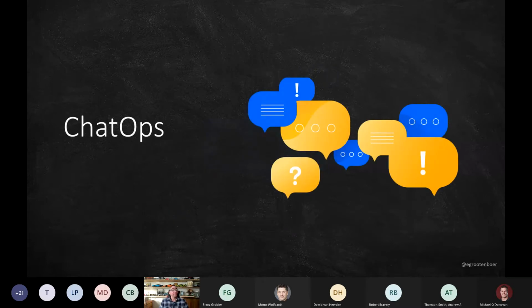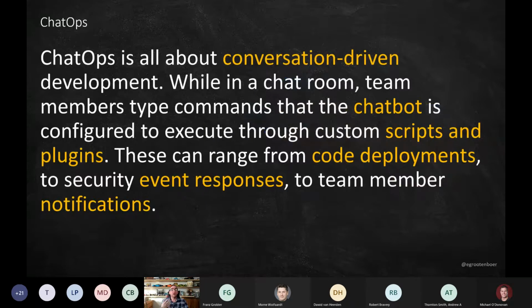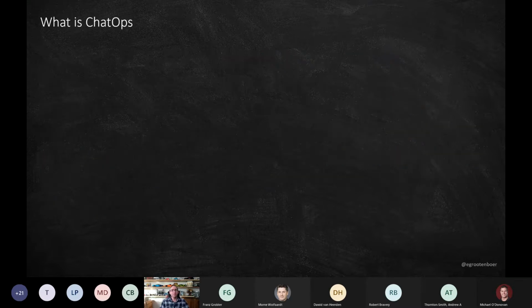With that, let's have a look at ChatOps. So what is ChatOps? ChatOps is about conversation-driven development. So speaking to someone or something in a room, in a team, where commands can be given to a chatbot. And the chatbot will then execute custom scripts, custom plugins to do things like code deployments, event responses, send notifications. Basically, I would say that ChatOps is an evolution of DevOps. As you can see, code deployments, event response, these are all DevOps things that you would do. But then instead of you doing it yourself, you just tell this chatbot, okay, go do this for me, please.